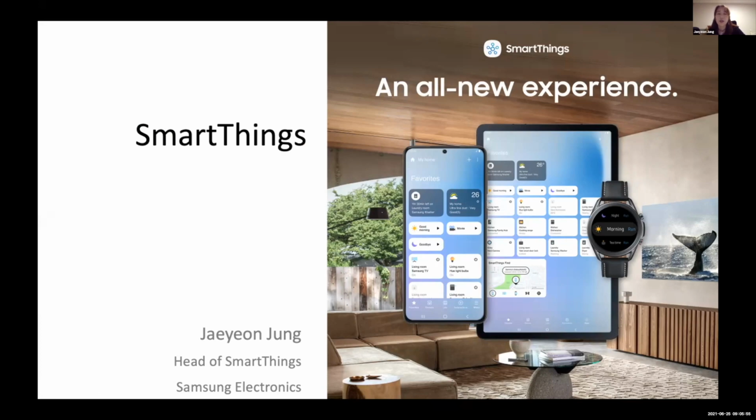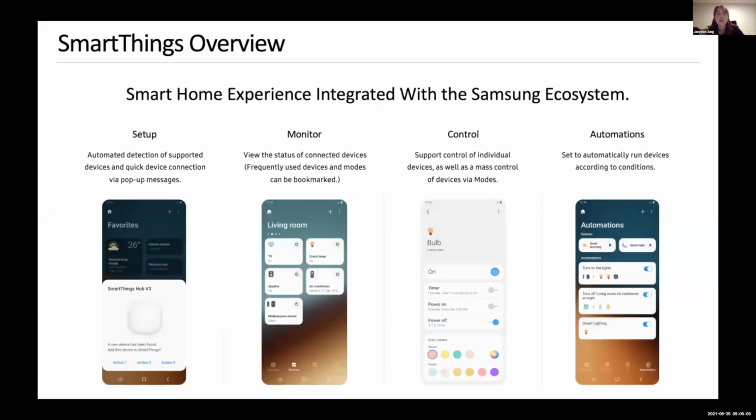I'm leading this SmartThings team within Samsung Electronics. And we build the SmartThings backend service and also the app and everything involved to power up SmartThings. And so let me briefly introduce what SmartThings is about.